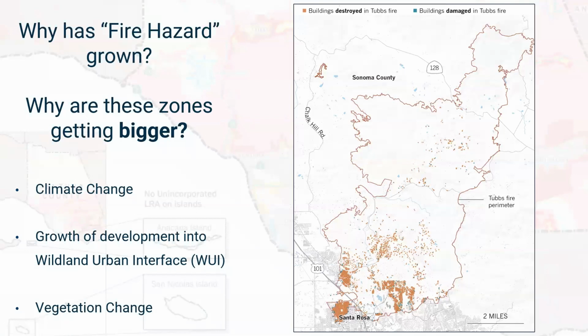So real quick, why has the fire hazard grown and why are these zones getting bigger? Three very quick, simple answers would be climate change, more development in our wildland urban interface, and vegetation change. Like I mentioned, the maps were last updated in about 2007. The photo you're seeing here is the perimeter of the 2018 Tubbs fire in Sonoma County. Much of that map looks to be a normal wildland fire perimeter, probably a lot of wildland, hills, mountains. And that very bottom left-hand corner, which I'm going to zoom into next, is what we think of as urban, so city development.